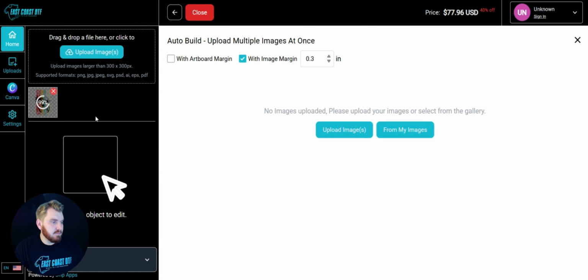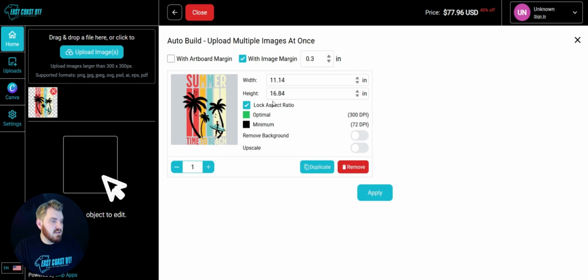It's loading right here. And now that our design is loaded, we see that it is 300 DPI, which is the optimal. If you drop it down, the DPI will go up. If you increase the size of the image, you'll see your DPI go down. Let's just stick with one image for now.